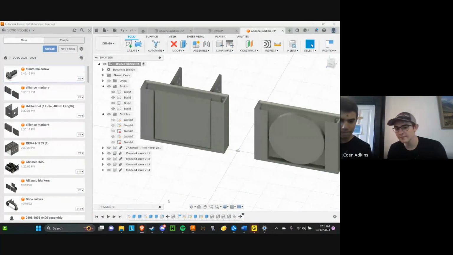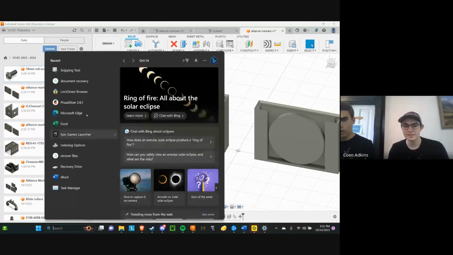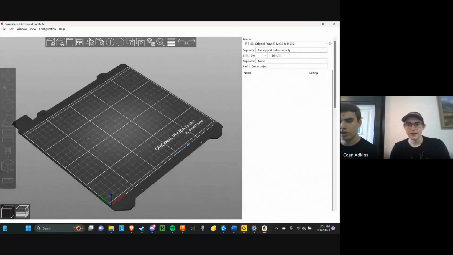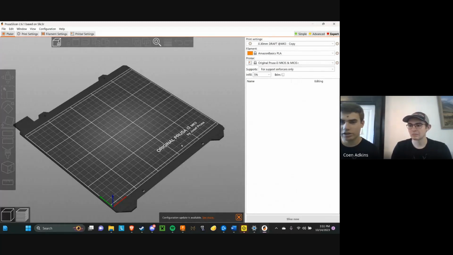Okay, so once you have saved it, if you have Prusa Slicer downloaded, then you're going to want to open it. This also works with any slicer software, but we have Prusa printers, so we use Prusas. Whichever slicer software you use, this is how you bring it in.